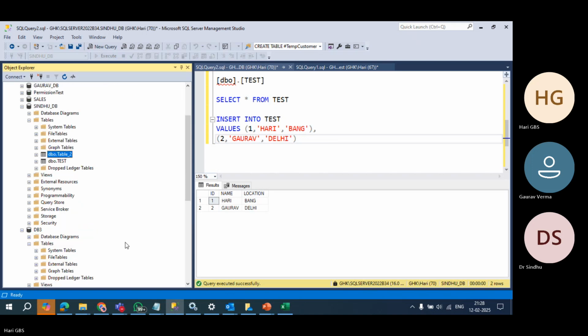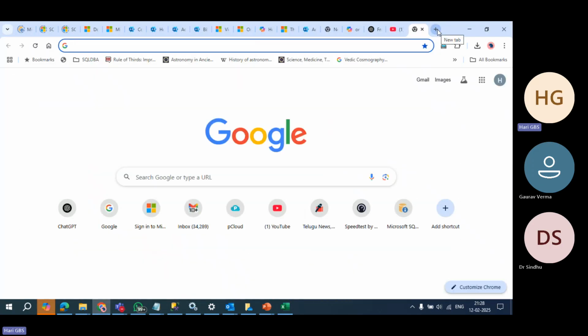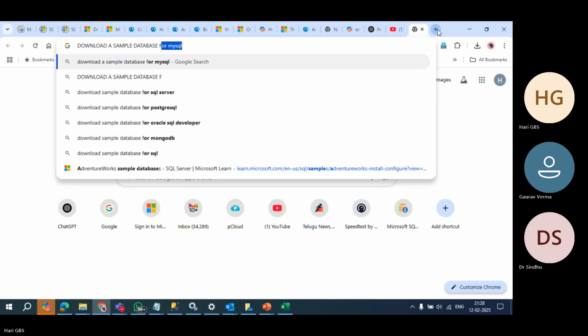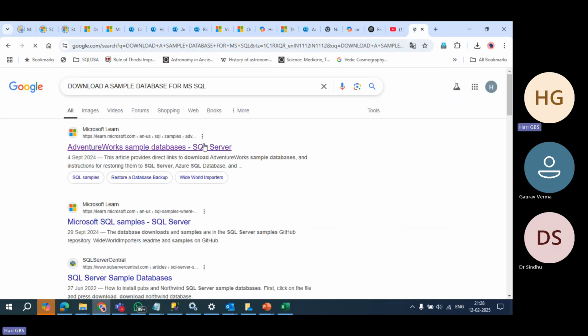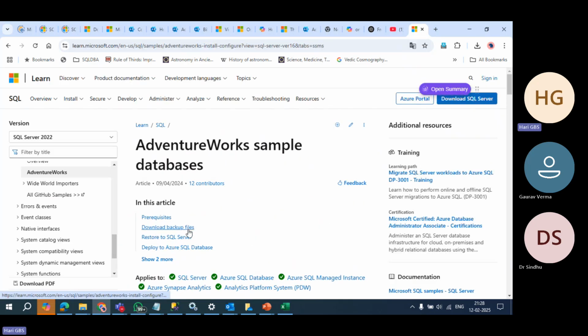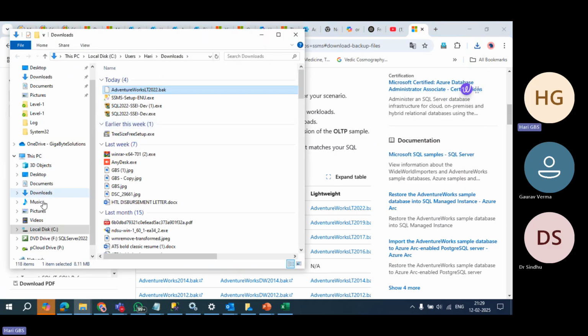Okay. So if you open a sample database, let me download a sample database for MS SQL. Adventure Works. Download the backup file also, you can do that. Adventure Works 2022 OLTP, Data Warehouse, lightweight. I'll download lightweight. Open this. Copy this file. Place it somewhere reliable. Okay, Downloads, let it be.